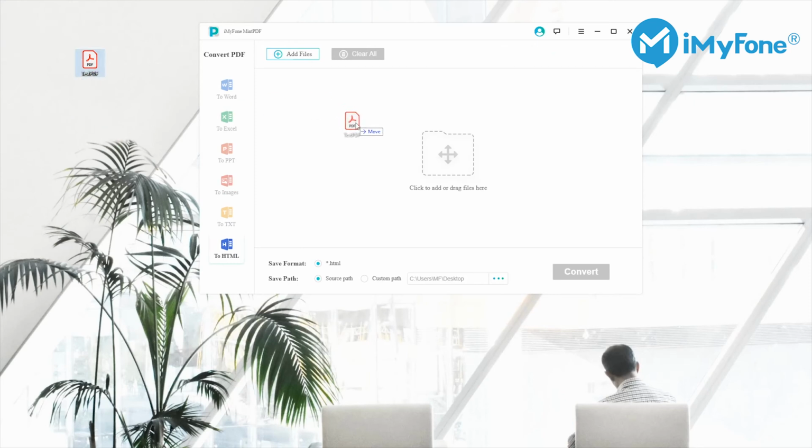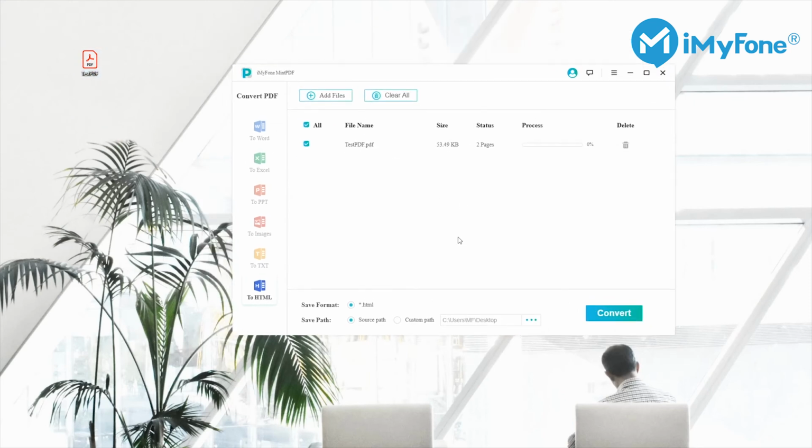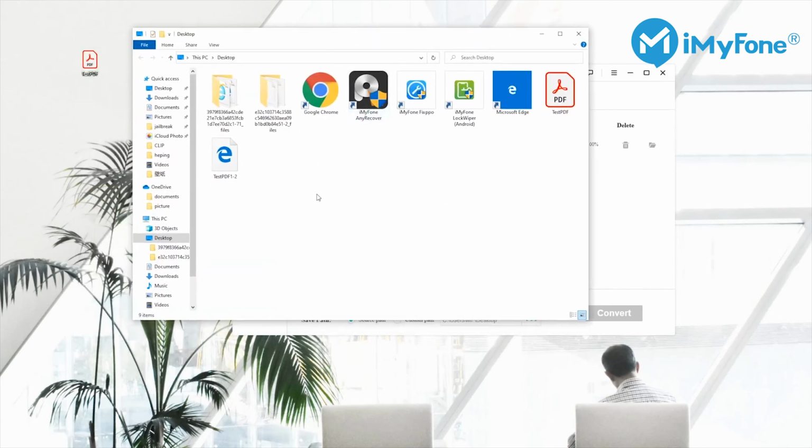Now in order to convert your PDF file to an HTML web page file, simply drag and drop your PDF file into the program interface and make sure you select to HTML and then click convert. Now wait for a second until the file converts. As you can see, it converts really fast, and when it finishes, you can click on save path and then you can find the converted HTML file.